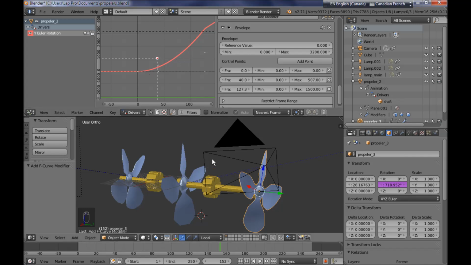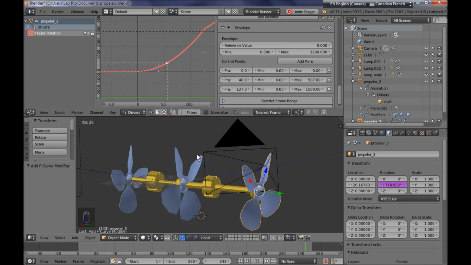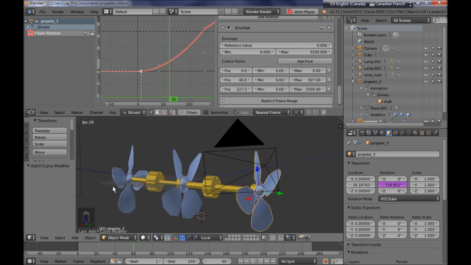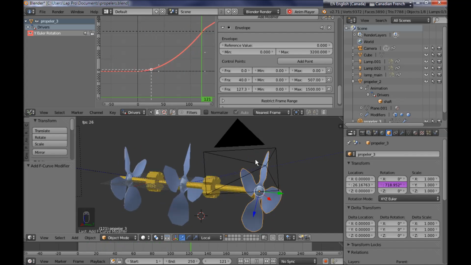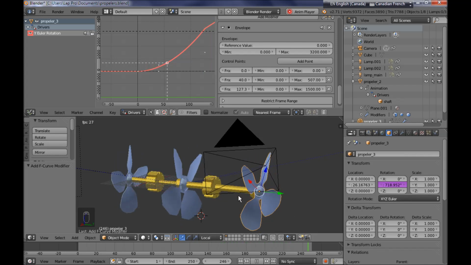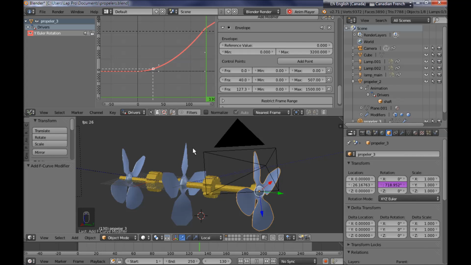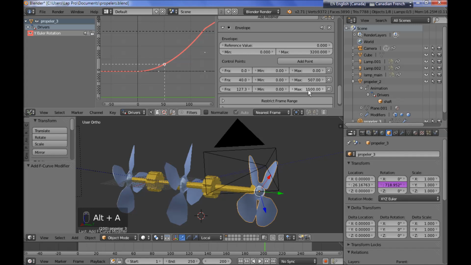And so let me play back the animation now, and you can see that the first propeller starts rotating, then the second one, and then the third one slowly starts accelerating and rotating around the y-axis. So you can play around with those values until you get the result you're going for. If you want this to reach the peak value of 3200, let's say, you can do that by setting the max value for the last point of our envelope modifier to 3200.